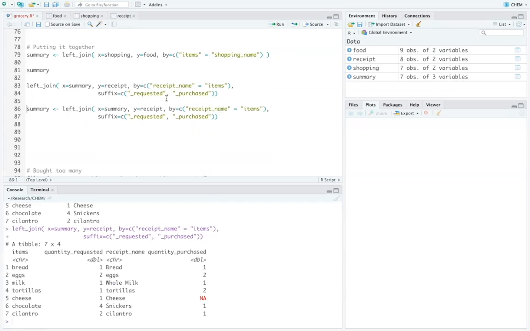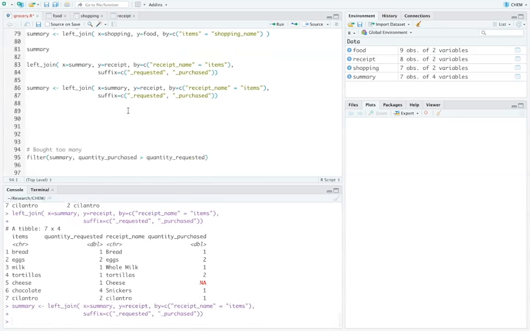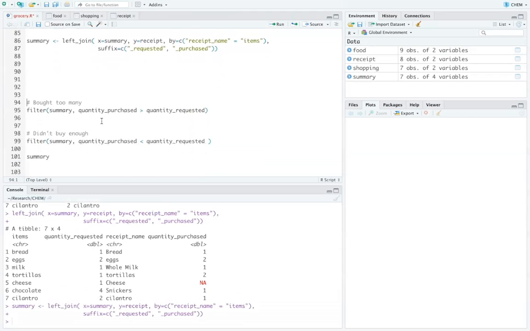And again, I'm going to add suffixes. So now I can see, because the quantity, I would have quantity X, quantity Y. I don't like that. I want quantity requested and quantity purchased. And this is looking great. There's my shopping list. There's what is on the receipt. Here's what I was supposed to buy, and here's what I did buy. Okay, so let me go ahead and commit that. I just made that, update the summary.